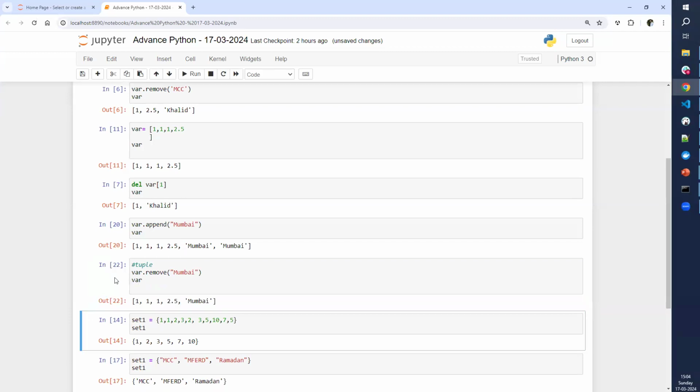So here, it seems to have removed one. Yes. Remove will search by order, because a list is ordered, right? So it will go one by one, and whichever first element matches the name Mumbai, it will get removed. That's it.